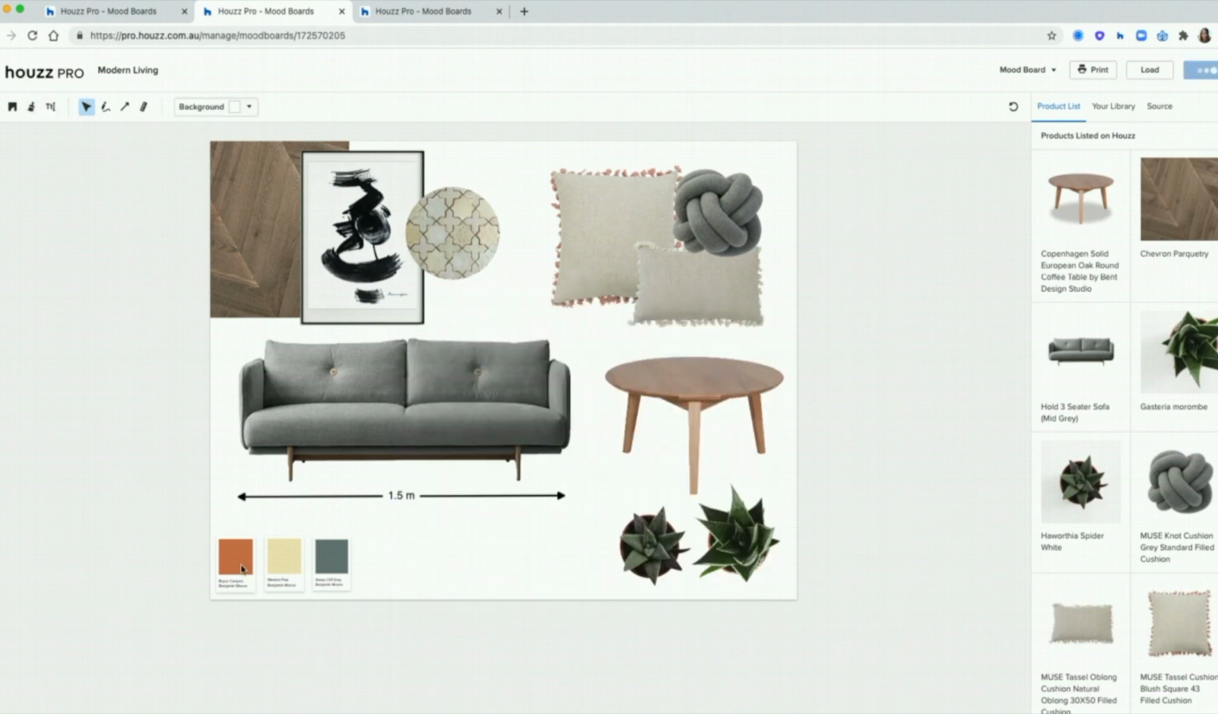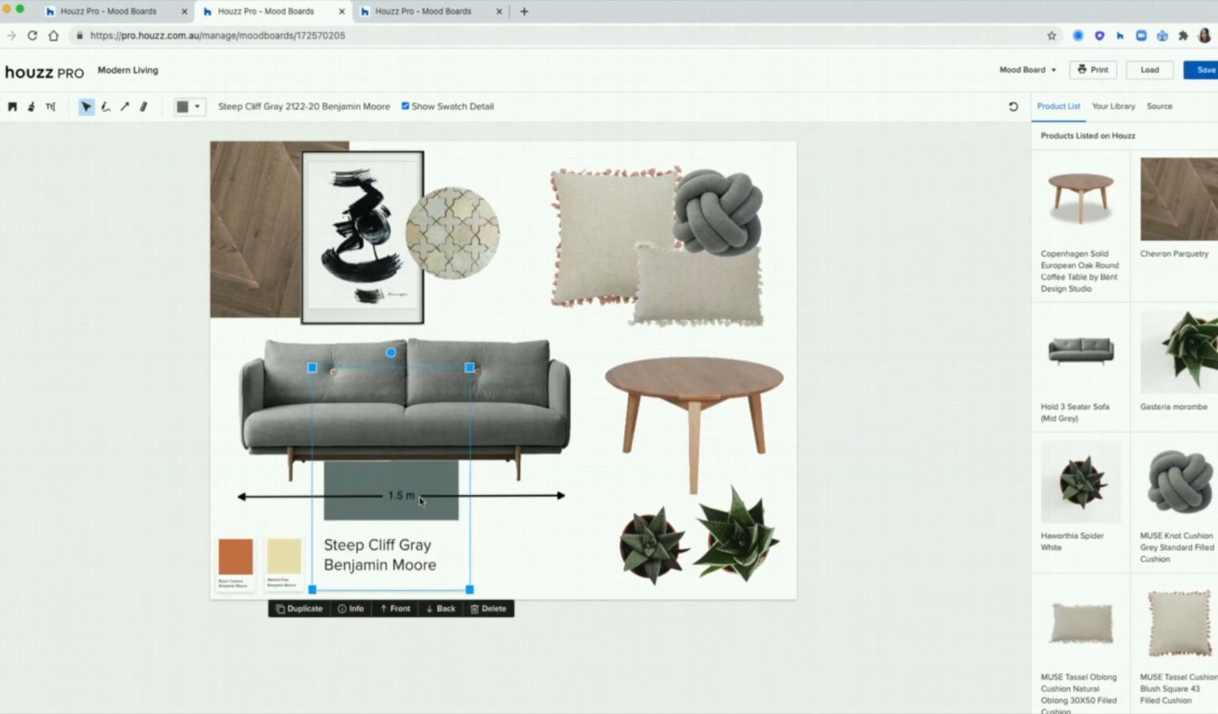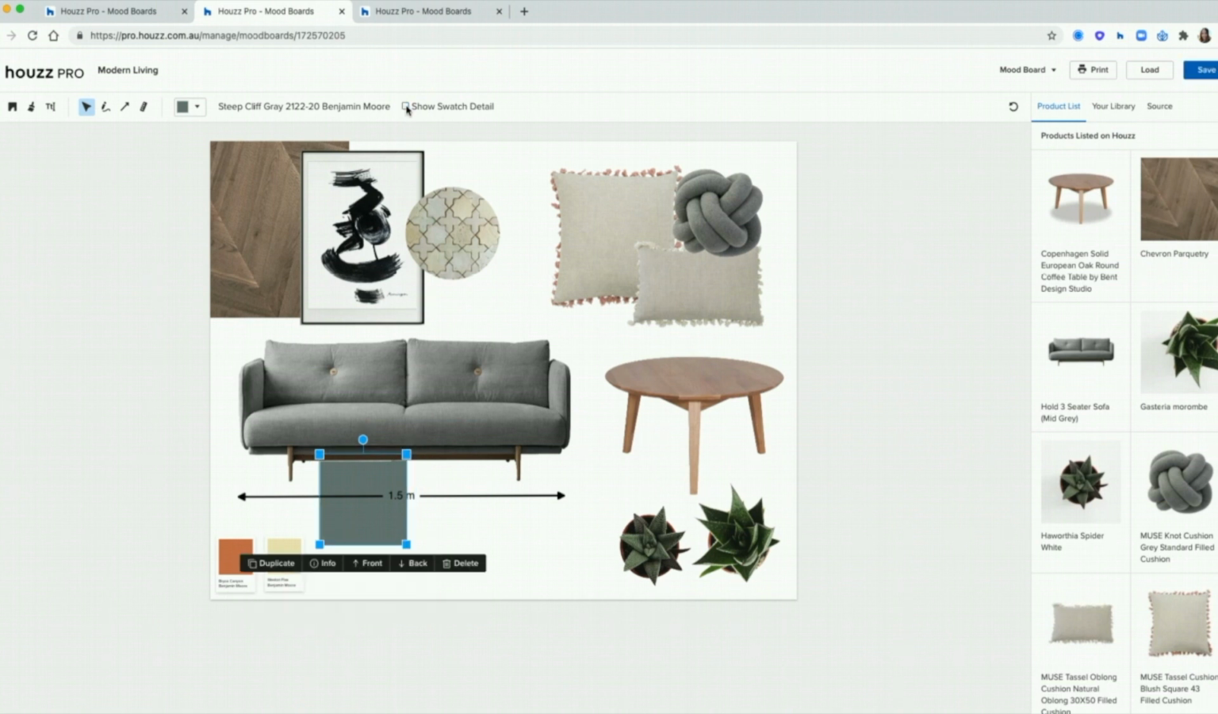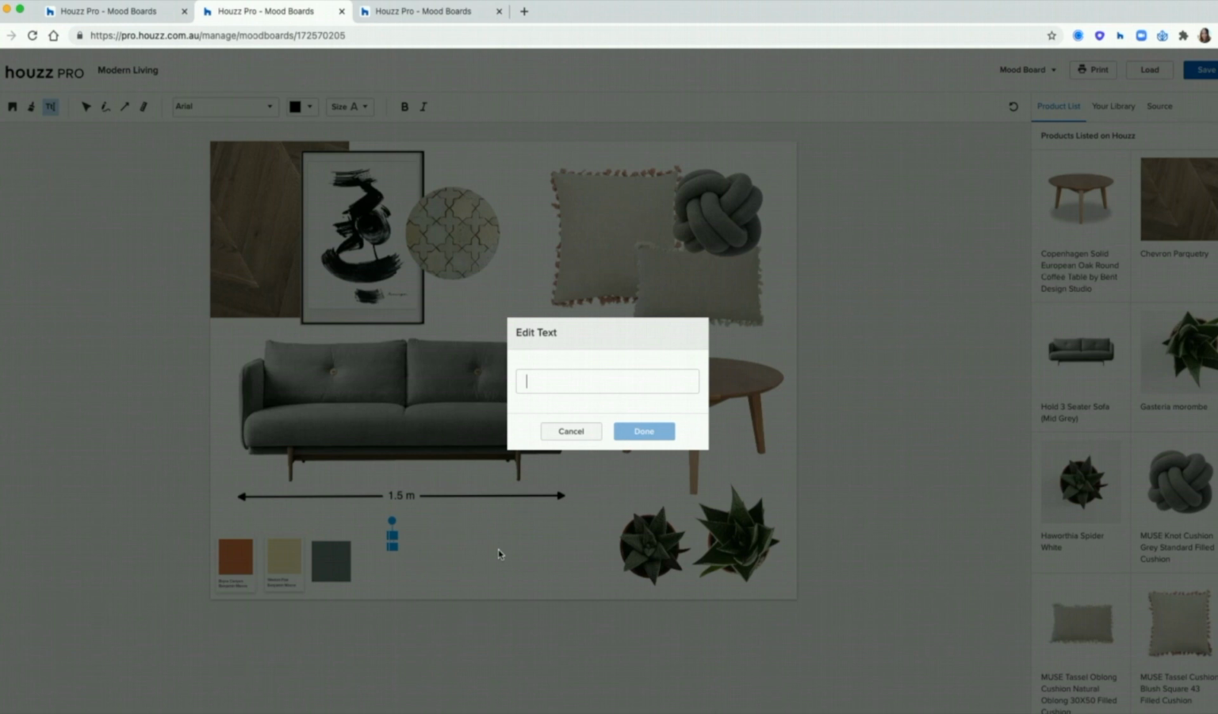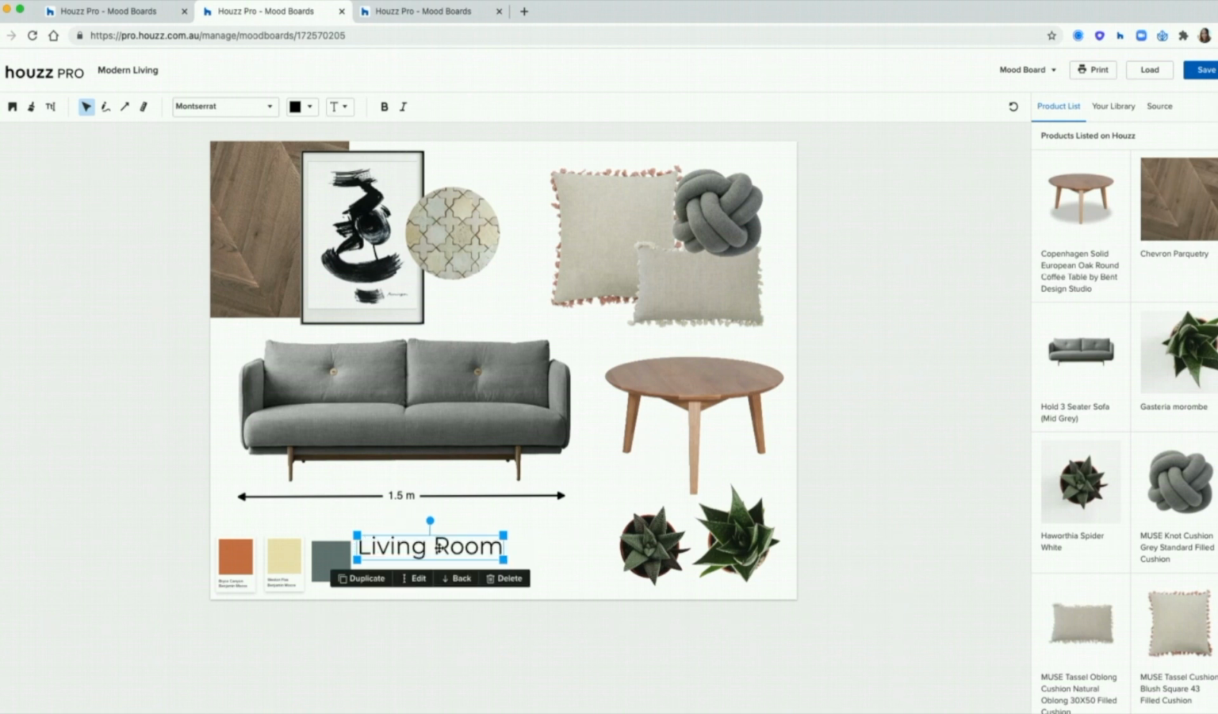You can add in color swatches like I've done in the bottom left hand corner. If you don't want to add in that detail, you can come in and remove that by clicking Show Swatch Detail. You've also got the option to come in and add in text, so you can give it a bit of a title. You can play around with fonts, colors and sizes, bold or italic. So here you might want to call it Living Room, nice and creative.